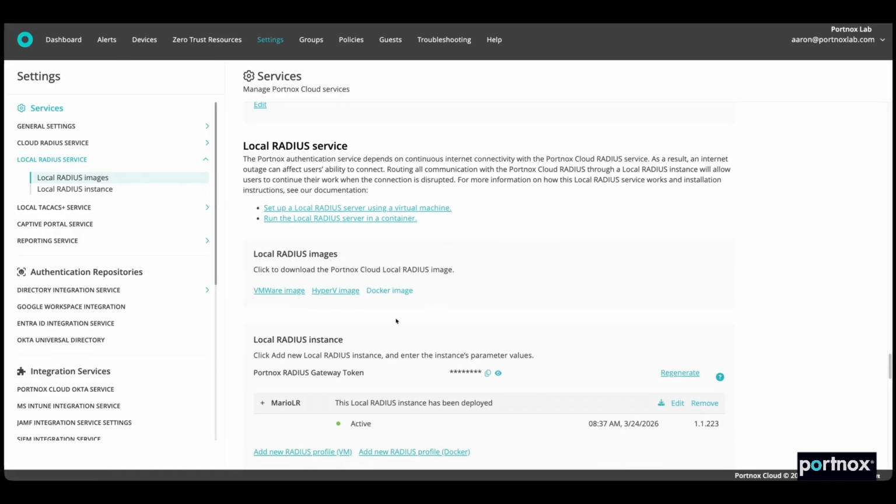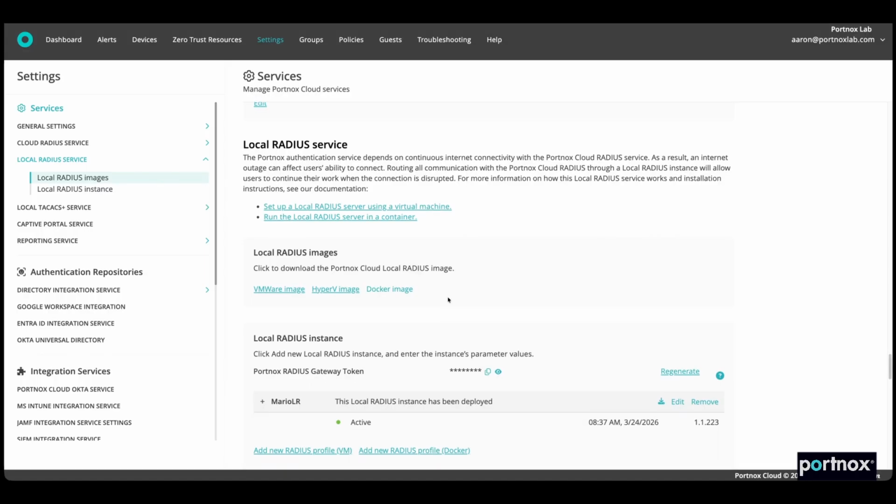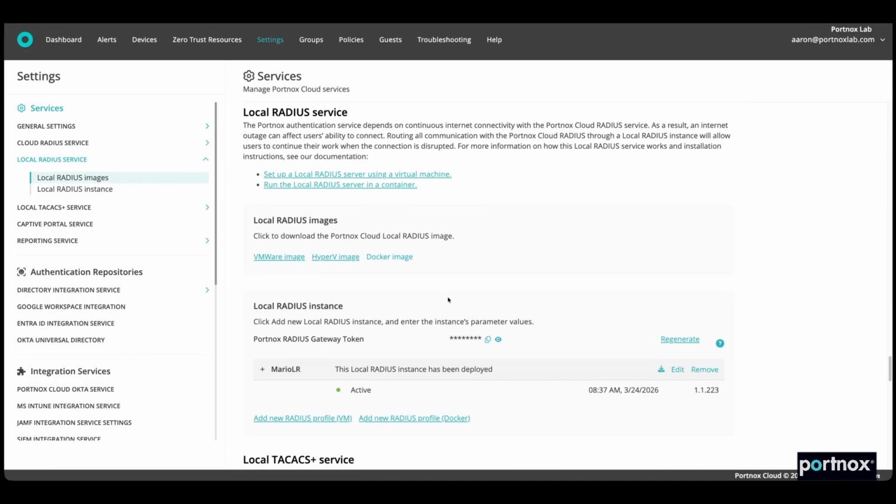As mentioned, local RADIUS services are available and are provided for free via a VMware image, a Hyper-V image, or as a Docker image for those that are running a Docker environment.